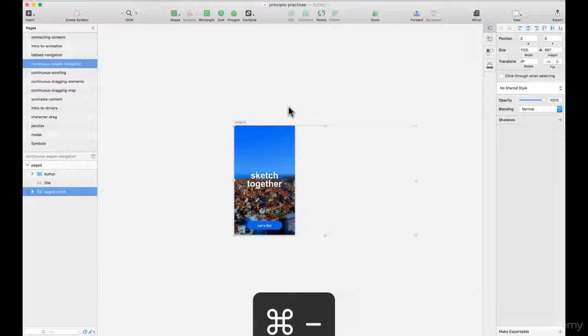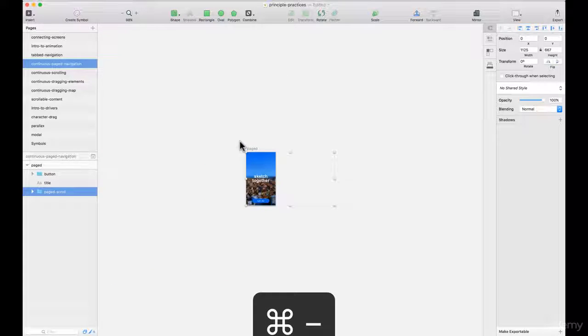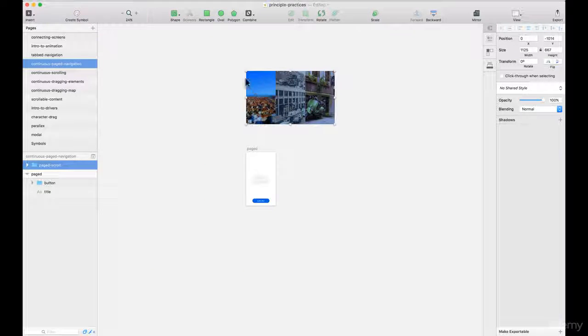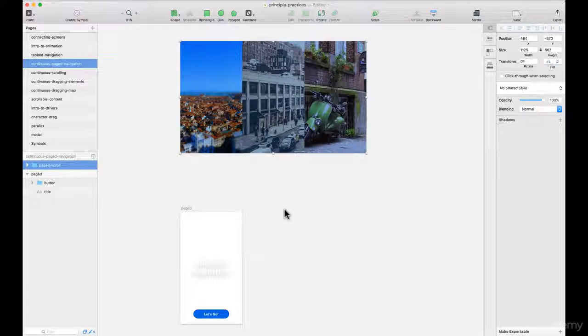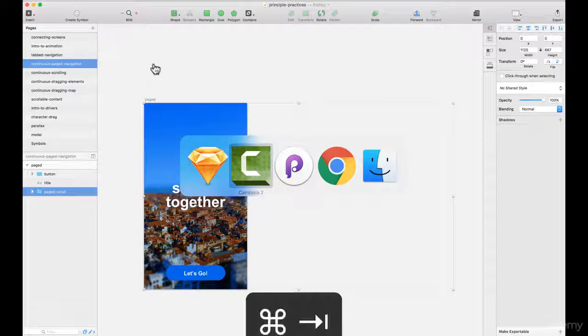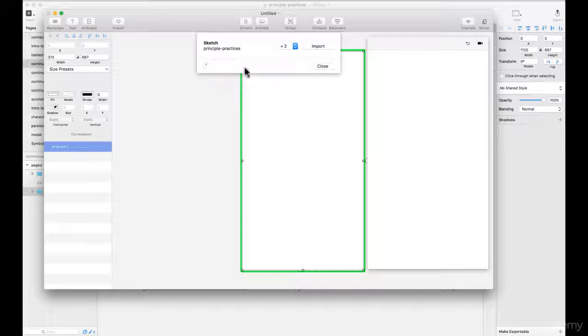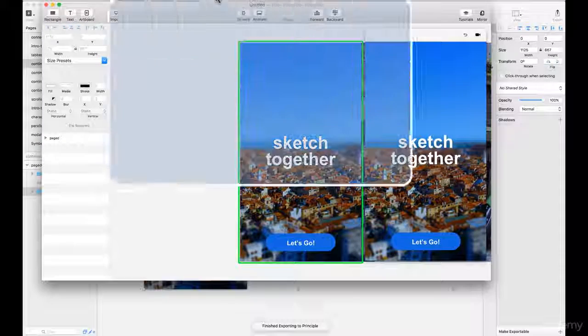Here I have a Sketch file where I have a walkthrough screen. As you can see here, let me drag this outside the artboard so you can see. I have three images, and I want to be able to scroll through them and snap to the size of the screen when I scroll through them. So I'm going to Command Z, and I'm going to go to Principle, and create a new file. I'm going to import my files, and I have it here.